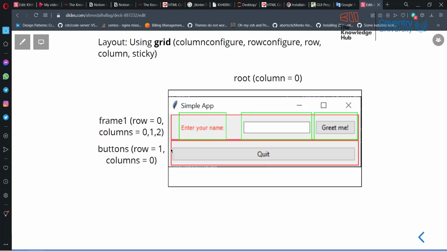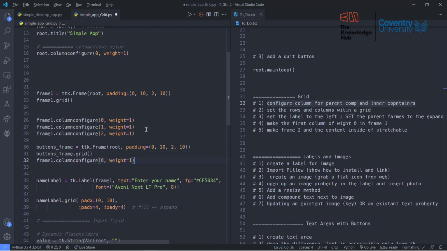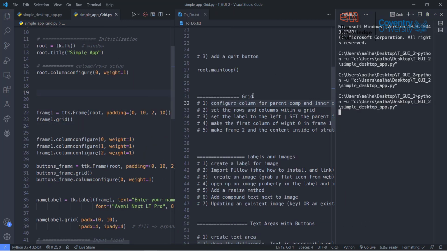For the input frame, how many columns do we have here? For this layout, I chose it to be one column only, so it has an index of 0. So I'm just going to copy this line and put it underneath here. I'm going to change the buttons frame. Okay. Now, if we take a look at the current design, let me just.